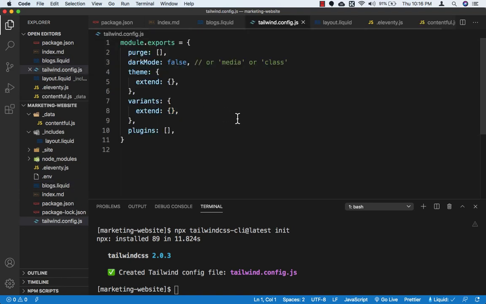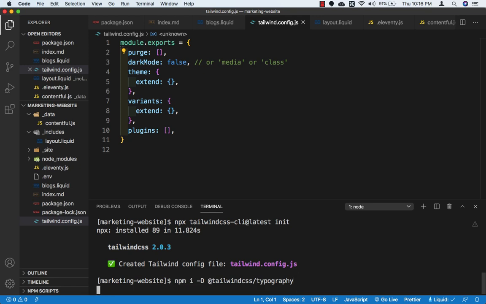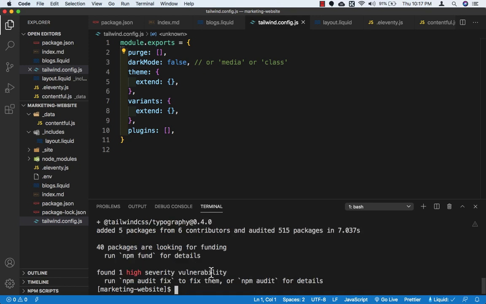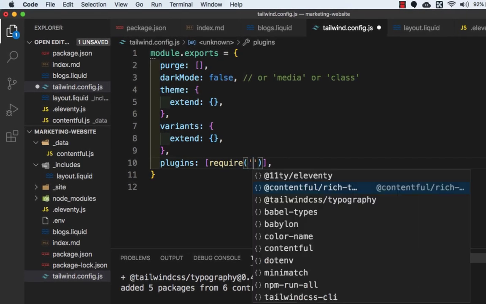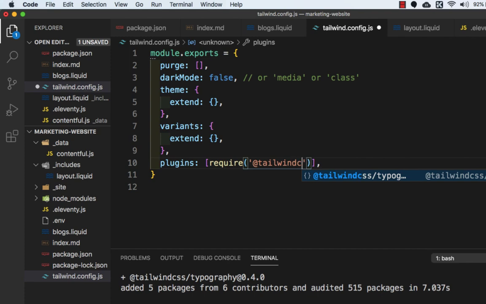Let's open this file. Now we also want to install another Tailwind plugin to help us with the typography. So we will install npm install -D @tailwindcss/typography, and we will hit enter. And inside this tailwind.config.js we will require that typography. Okay, so here we need to write require, and inside the parentheses we will add a single quotation @tailwindcss/typography. Okay, let's save this.